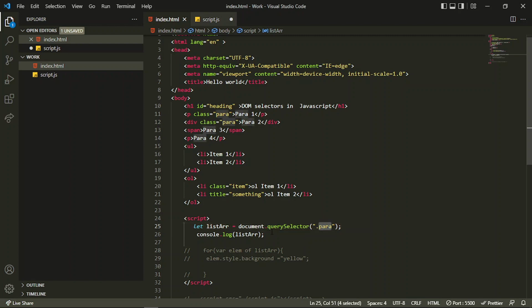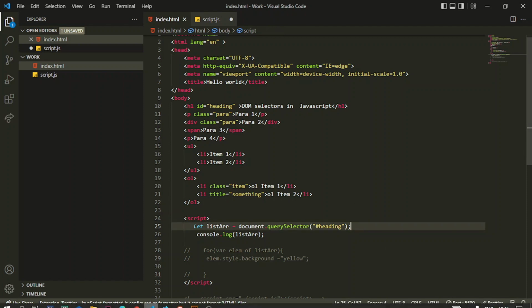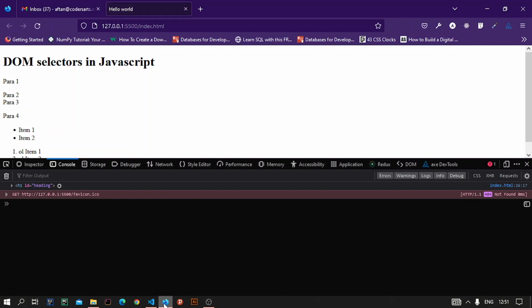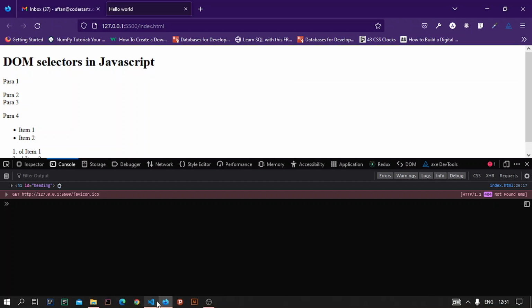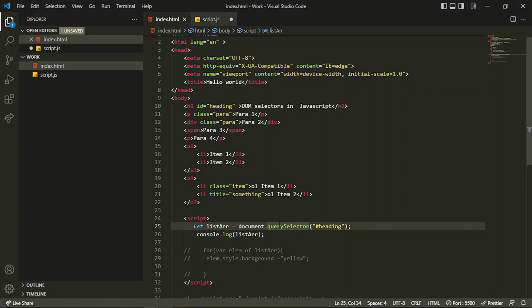You can also use querySelector to grab items by their ID. Let's say I have this heading and I want to select it. I can specify hash here, because in CSS we use hash for specifying the ID. Now you can see we are styling or selecting this element. So this was another way of selecting elements. I hope you got some idea about how you can select elements by using different kinds of selectors in JavaScript.